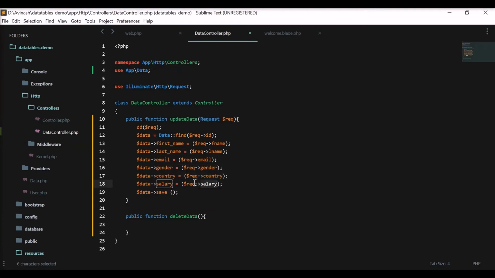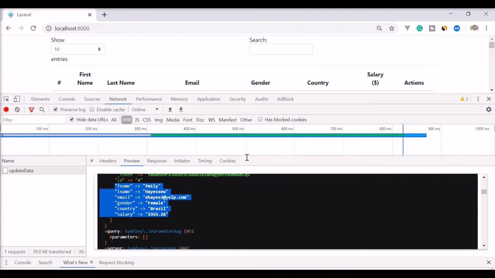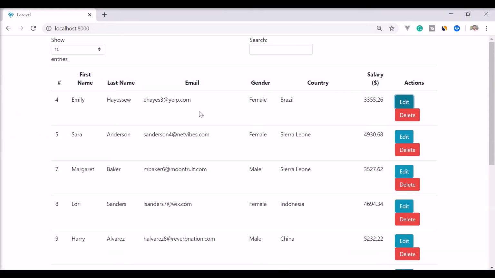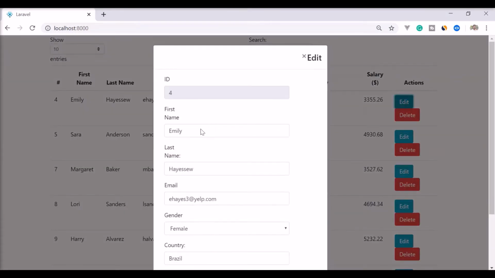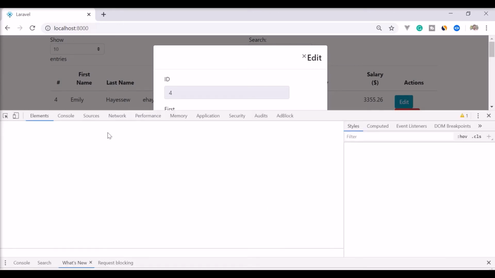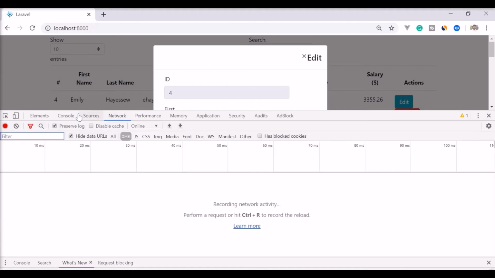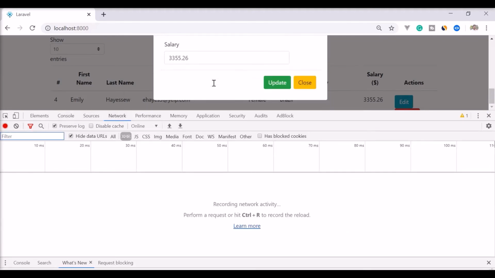So when that update button is clicked on the modal, it will call this function and save this data in the database. Let me see whether it's being stored in the database. I'll close this and refresh. I click on edit here and change Emily to Emily SSS. Let me also open the inspector to see if we find any errors, and then I'll click on update.